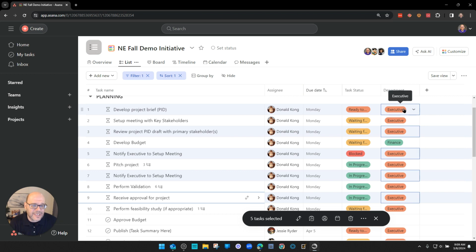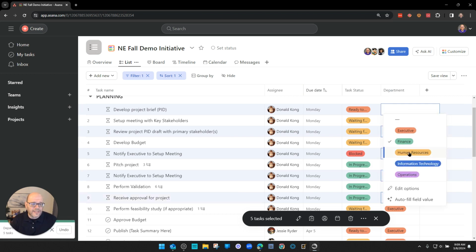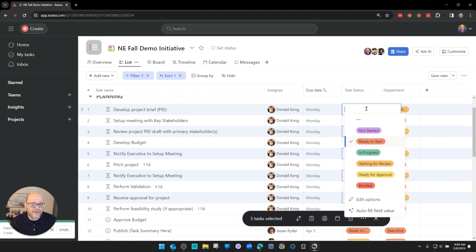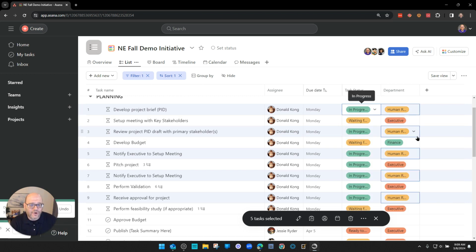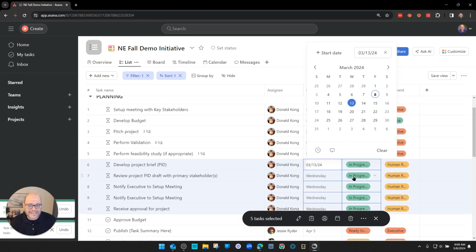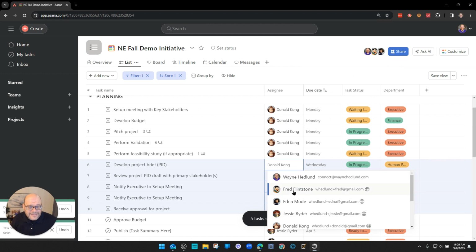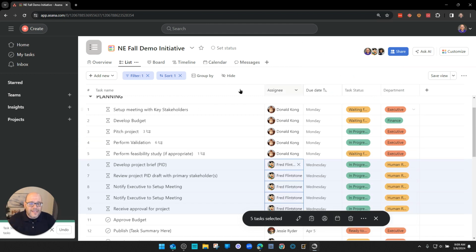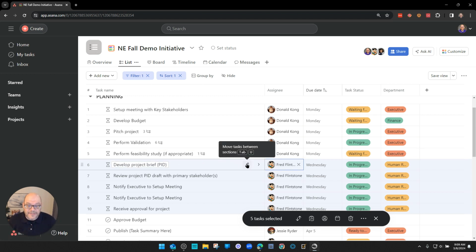So for instance, I can change the department for all of these to the finance department or the human resources department. I can come in here and change the status to in progress. I can change the due date on these 5 tasks to a different date. And of course, I can go ahead and change the assignee to somebody as well. So if it's right here visible on the screen, and incidentally, what I use it for more than anything, whenever I see this, I use this up and down arrow key.